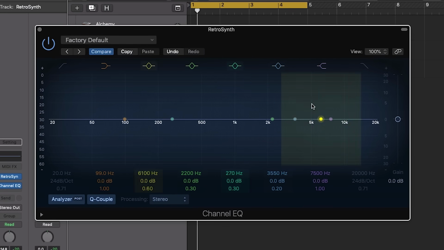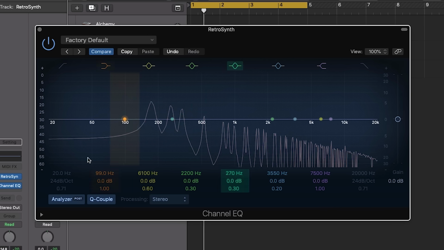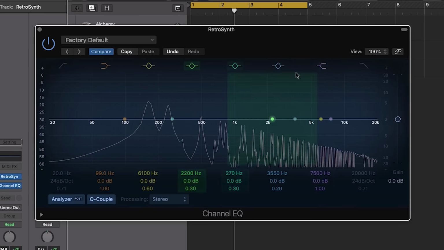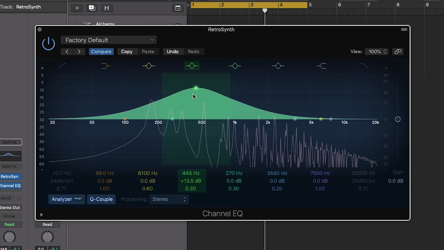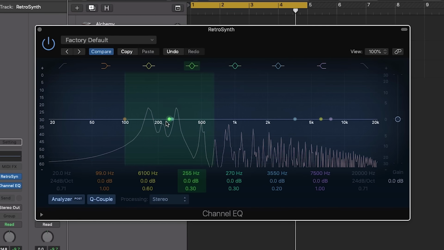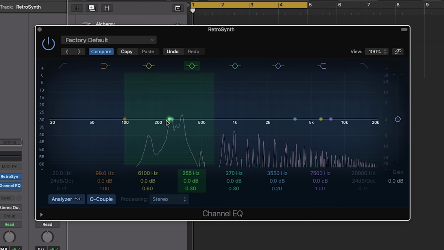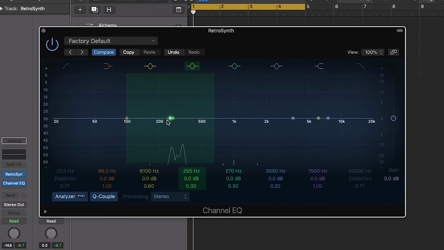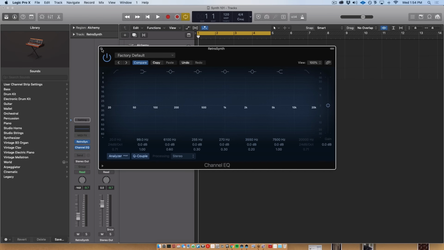This is a real-time representation of all the frequencies inside of our synth. So these are the low frequencies down here, the high ones up here, and we can turn them up or down depending on if we think something's too loud or too quiet. Filters also let us cut out parts of the frequency spectrum we don't like. So let's go back over to retro synth.